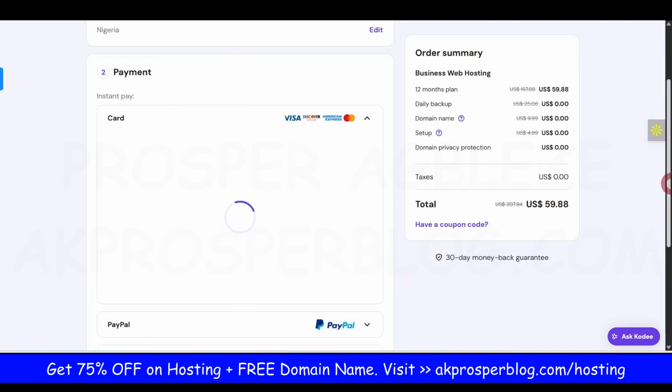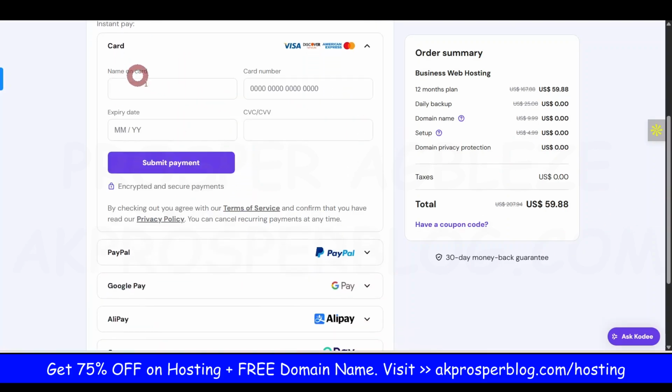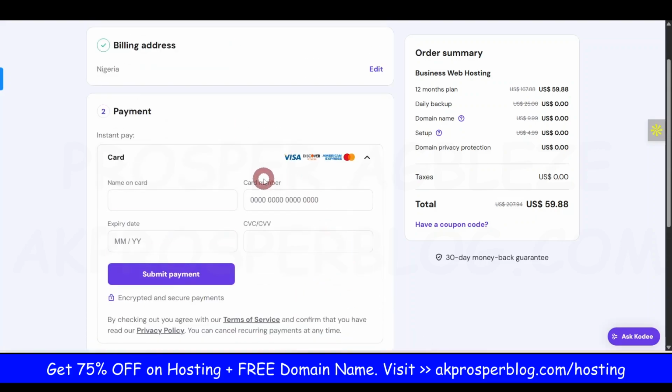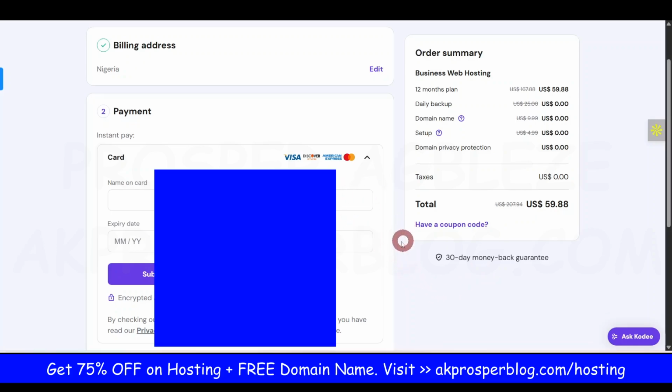So you can see there are different payment options available. You can pay using your card, then you can pay using PayPal, Google Pay, Alipay, this is a bank, and then you can also use CoinGate. Okay, so different payment options will be available to you depending on your country. So definitely you won't have a problem with making payments. All right, so once you are done with this and you've submitted your payment, you'll be directed to your Hostinger account. Okay, so now let's move over to our Hostinger account.